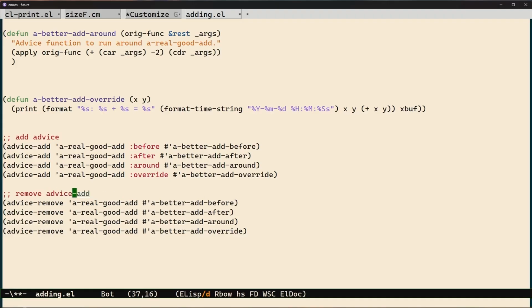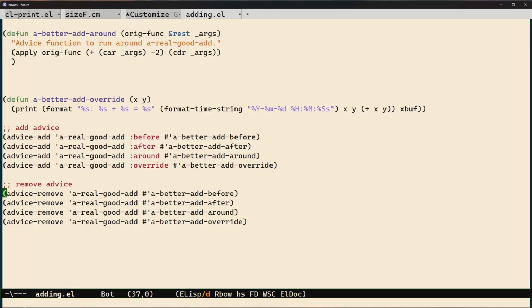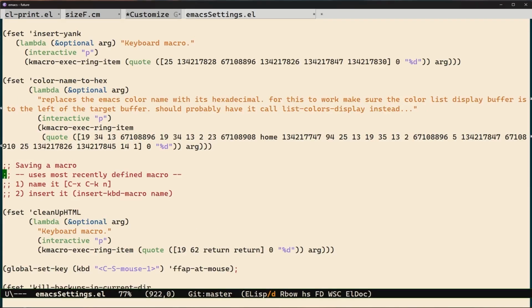So this is nice if you find some things that you're doing over and over and over again in a very repeatable way. You can actually even save these if you do a certain thing a lot. And that can be accomplished by, so the most recently defined one, you can give it a name and then you can insert it as code.